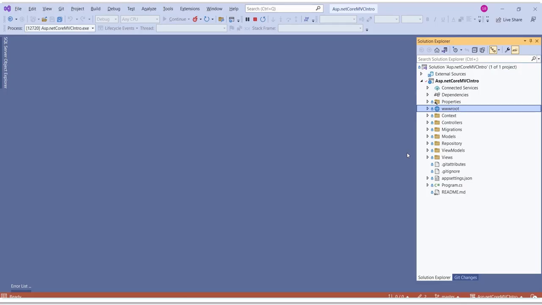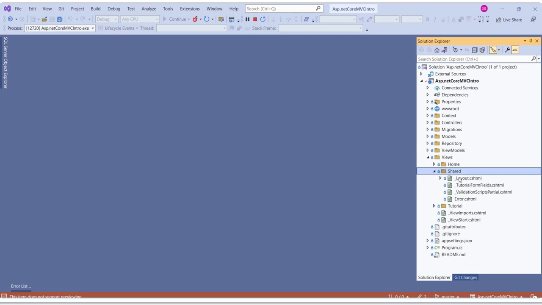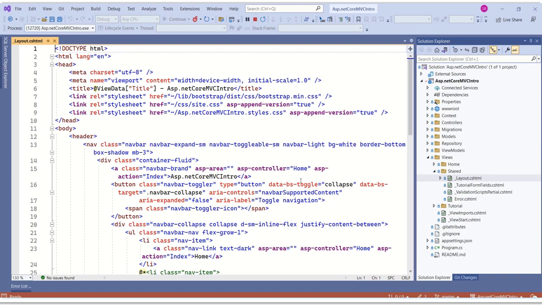In this project, we have so many folders and files. Can you guess where we have the markup for the header? Here, inside the Views folder, in the Shared folder, we have a special file by name _Layout. This file decides the structure of our application, like the navigation menu, header, footer, and content area. Everything is decided here. Everything is structured here.